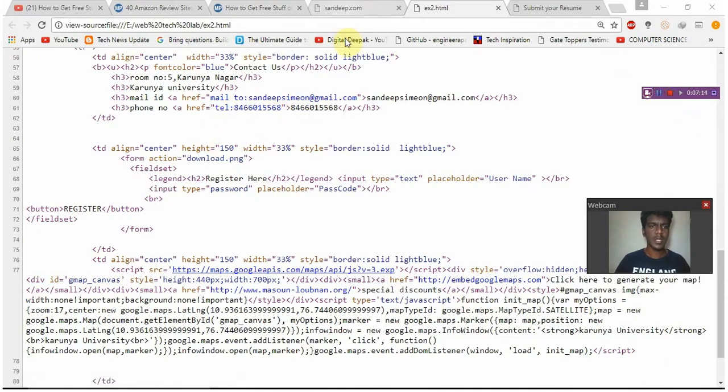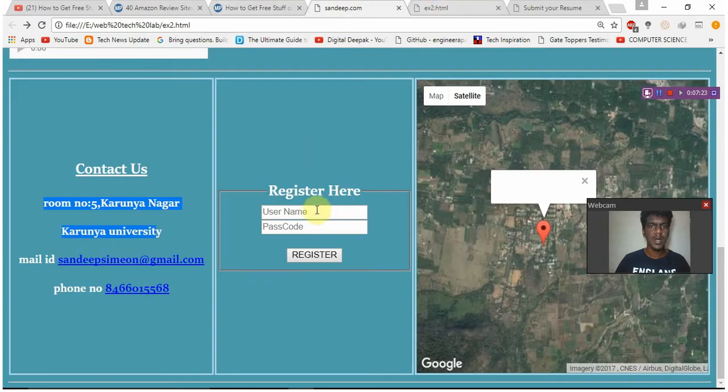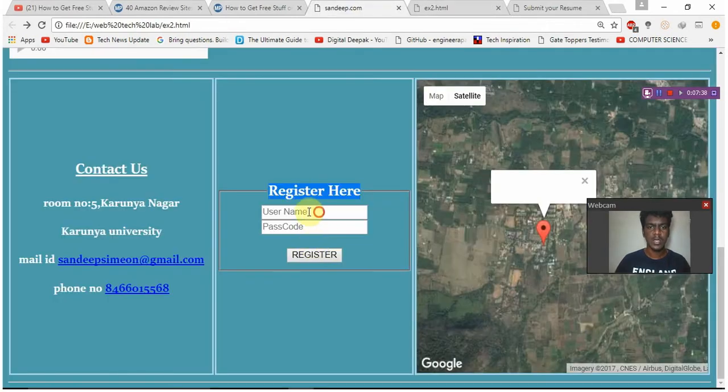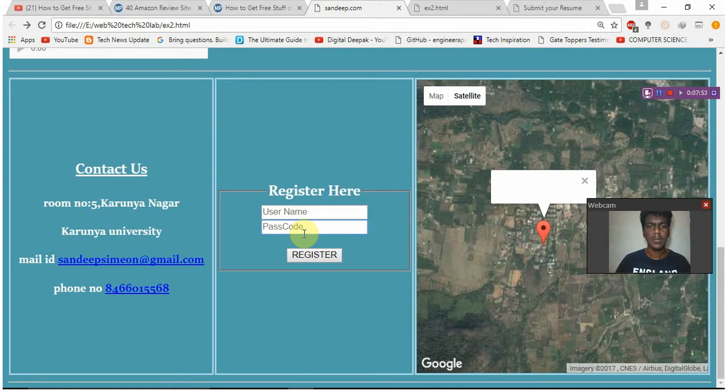And then if you move on to the next table, I've given the same 33 width and height as 150, and it also aligns to center like this. And to get this one, this is called a legend tag, and I've used a legend tag so that I'll get something called register on the top of the input fields. And then in that, to give two things like username and password, I have used input type equal to text, and placeholder will be some name you give, like username. And here I have given placeholder equal to password and input type equal to password. So if you give input type equal to password, it will show all characters hidden, like a password.